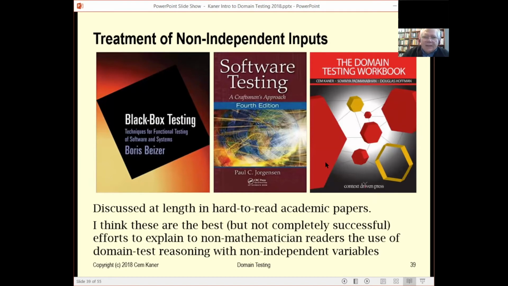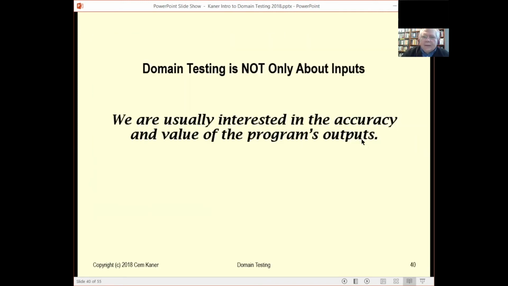And then in the domain testing workbook, we tried to collect everything and give examples that could give you the general analysis. All three of these try to make everything understandable for non-mathematicians, and to some degree they succeed. It's imperfect.